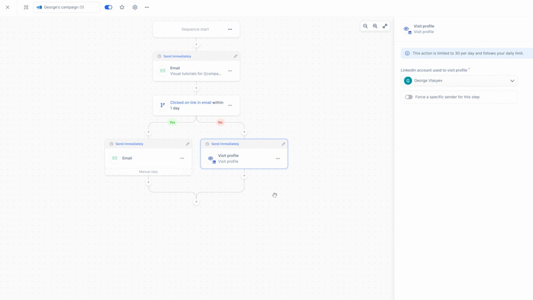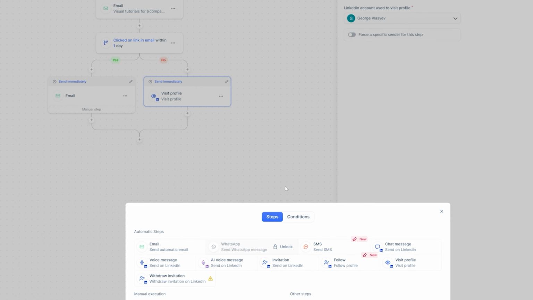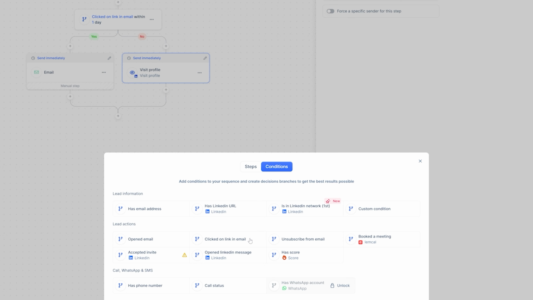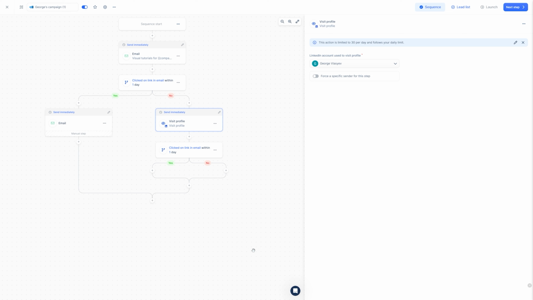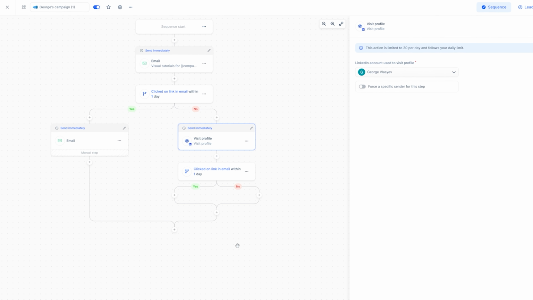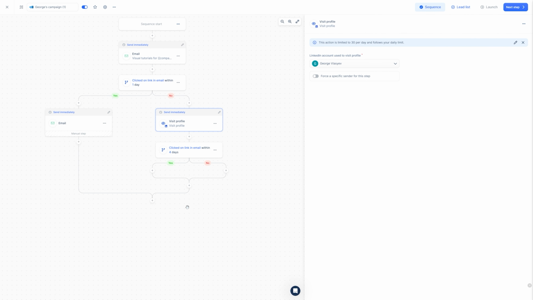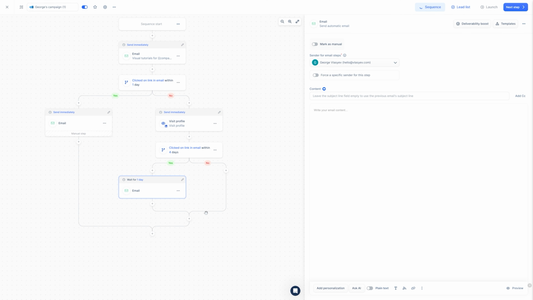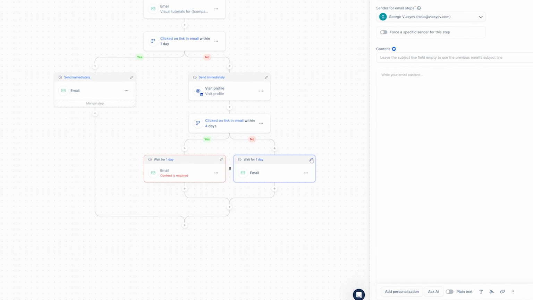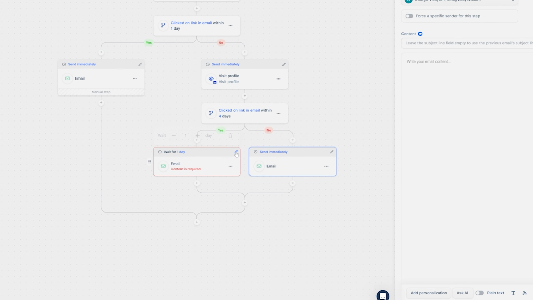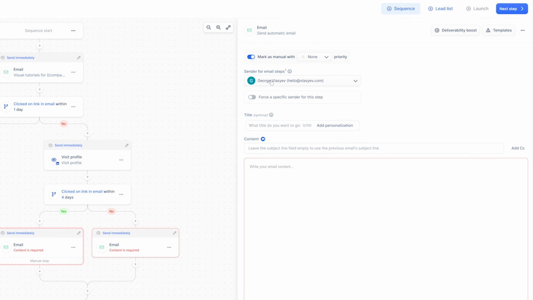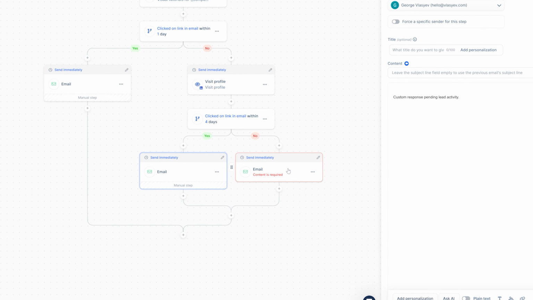Click the plus icon underneath the visit profile step. Let's add the condition clicked on link in email again. If after our LinkedIn nudge, the lead hasn't clicked the link in the email, let's say in 4 days, let's create an email step. Actually, let's create email steps under yes and no and set them both to send immediately. The yes email step will again be a manual email to schedule a demo with the lead. We want to focus on the no email.